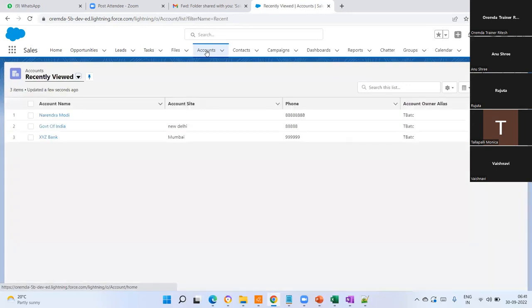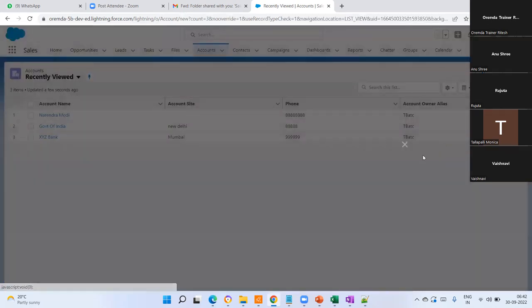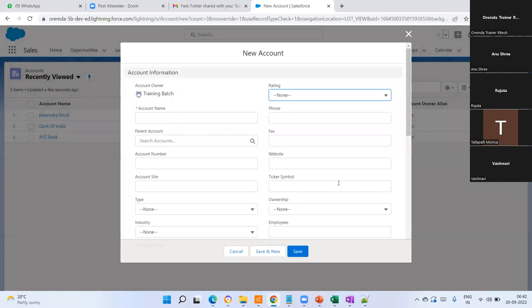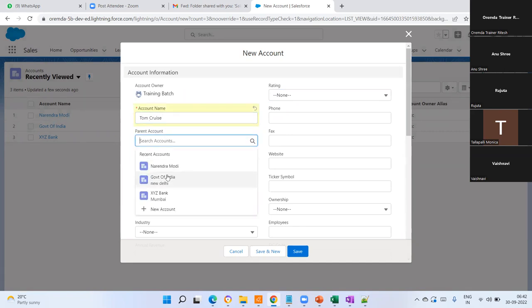Now I will show you an individual account. These are different types of accounts which I'm showing you. Government of India and XYZ Bank are the organizations. Narendra Modi is an individual account, but yes, he belongs to this Government of India, which is the parent account. Now I will show you one more example. I'll create an account which is an individual and will not be linked to any other account. Suppose account name, I'll give Tom Cruise. He is a Hollywood actor. So parent account. Can I link him to this Narendra Modi?